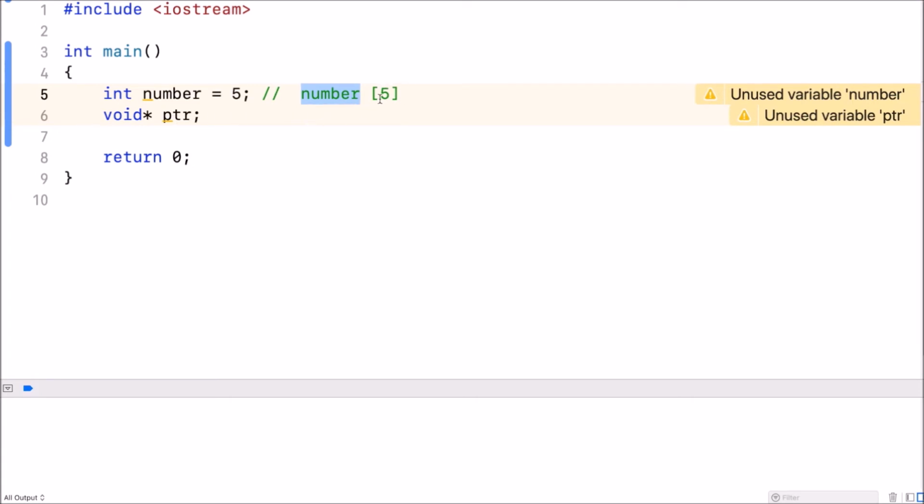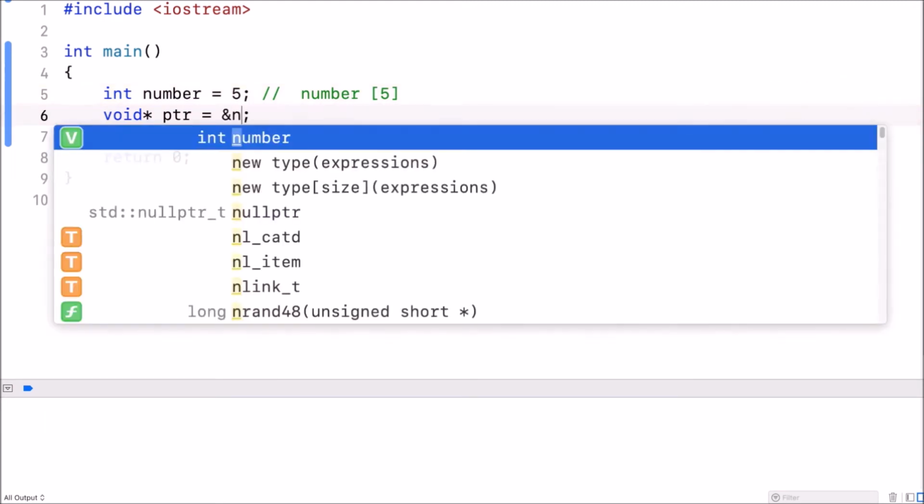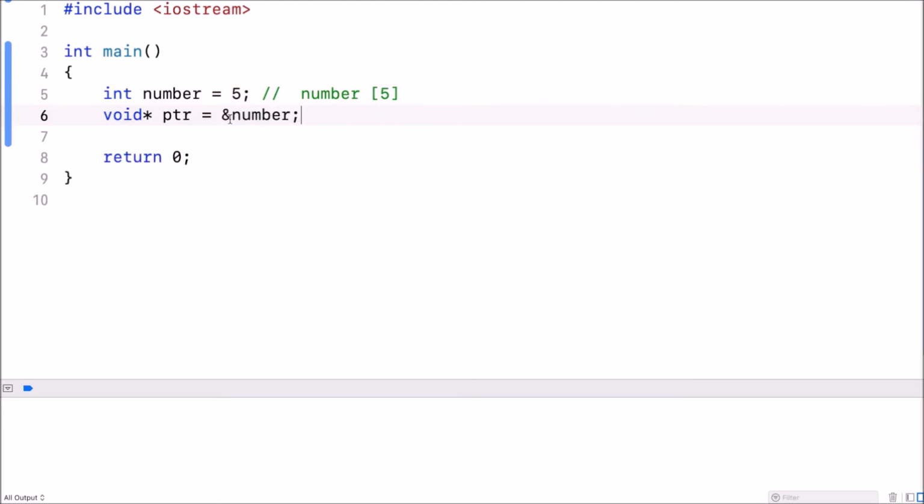Now with pointers, what I can do is I can actually get the exact address of that memory location. I will do this by assigning and then using ampersand number. The ampersand is the address of operator. So you can read this like, give me the address of the following variable. Or in this case, give me the address of number. And when I have the address, I assign it to the pointer variable. So now pointer stores the address of number. Or in other words, pointer points to number. That's where the term pointer comes from.